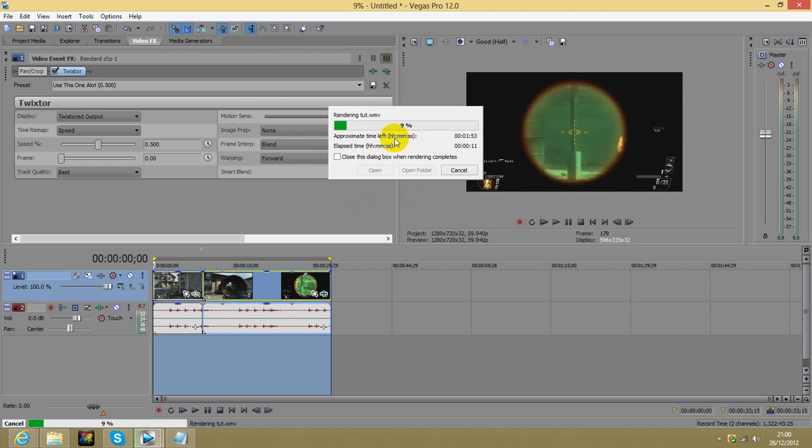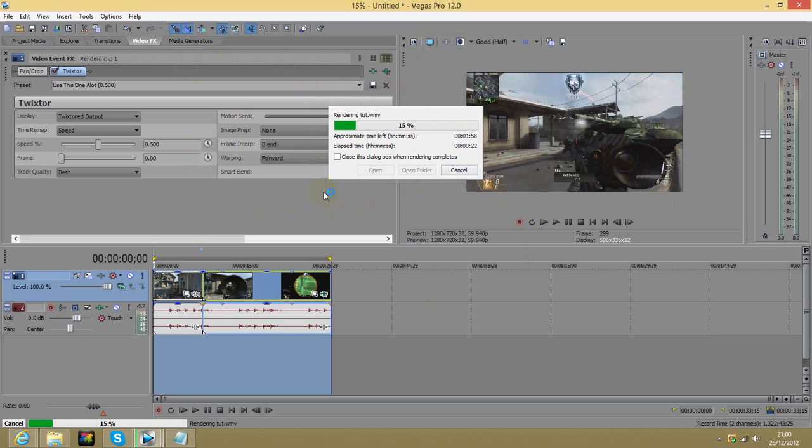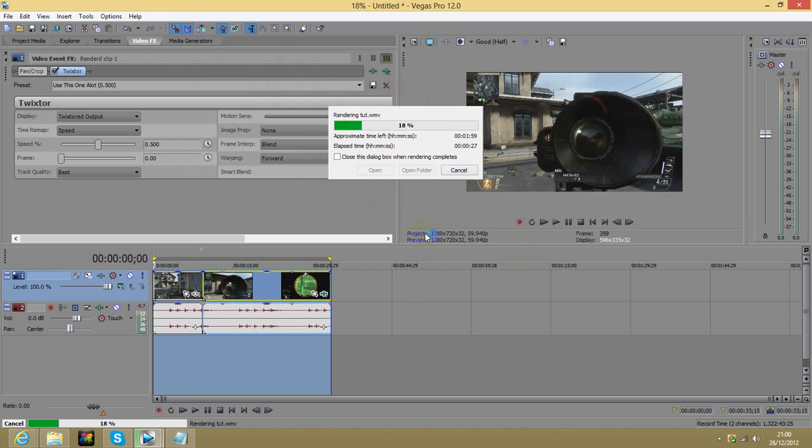One more thing: when you're using Twixtor, it might take a while to render. You have to render it out in 59 FPS, I should have mentioned. You can do it without, but it just doesn't look as good. It looks quite terrible, to be completely honest. So it's just a fast tutorial on how to use Twixtor.